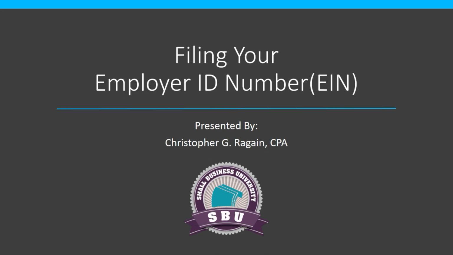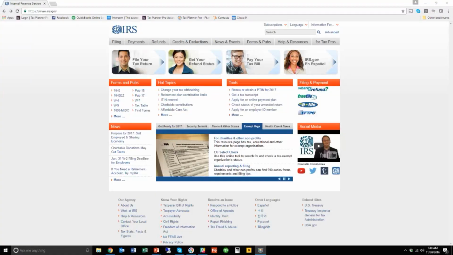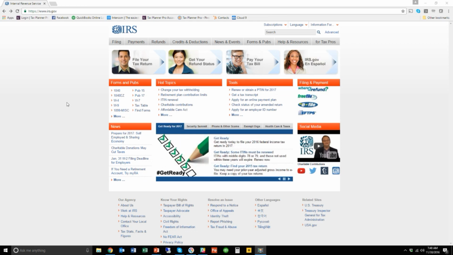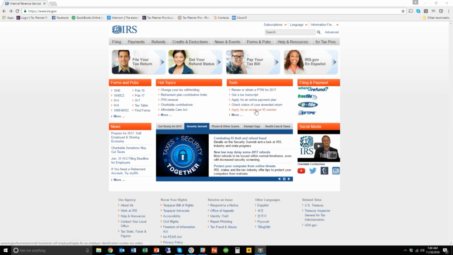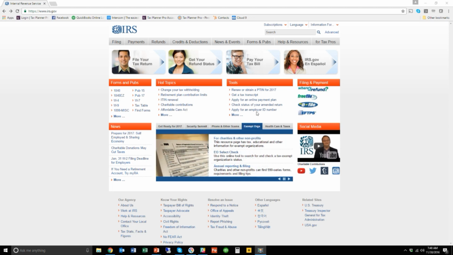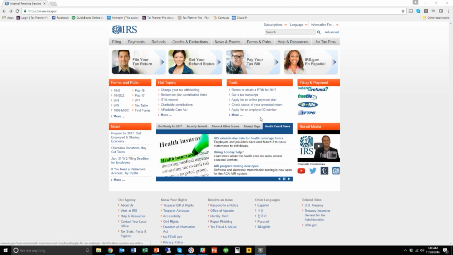Let's go over to the IRS website first. So here's the IRS website. It's irs.gov, and there's a couple of ways to find the employer ID section. One is right here under Tools. They have it: apply for an employer ID number. But usually whenever I'm about to do this for a client, and probably what I'd advise you to do, is go into Google and just search IRS employer ID number, and usually there's a link that comes up where it'll take you right to this next page.